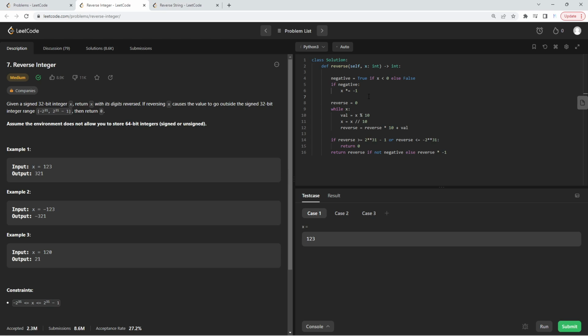So, for example, if we had the number, let's look at the first example here, 1, 2, 3. The first time we're going to get 3 from the value, and x is going to get turned to 12, and then reverse times 10 plus 3 is going to be 3. Then we go through that again, so we get 2 as the value, and we do floor division again, so we're left with 1. Then we multiply reverse by 10 and add 2. And then we do that one last time, and it's going to reverse the number, right?